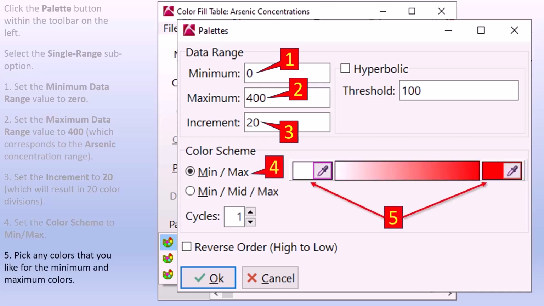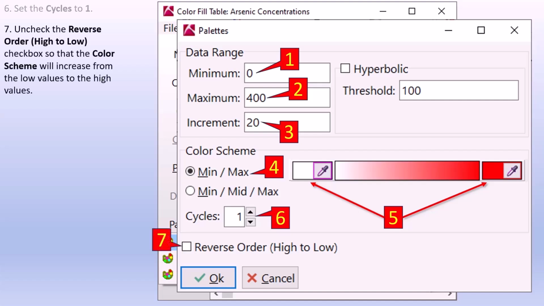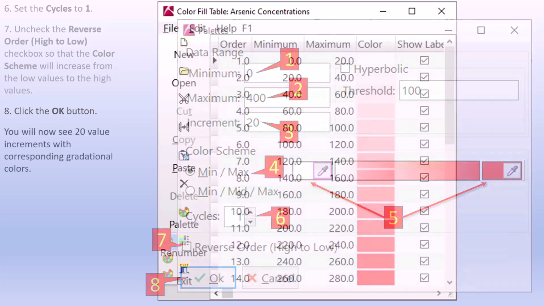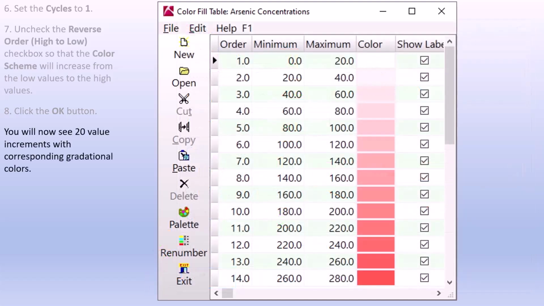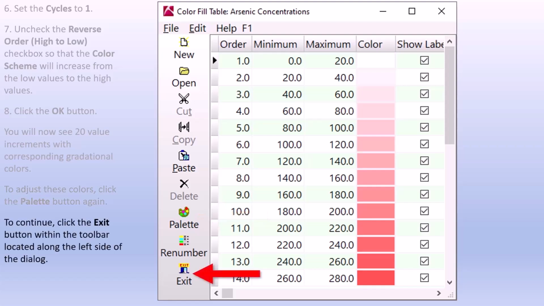Pick any colors that you like for the minimum and maximum colors. Set the cycles to 1. Uncheck the reverse order high to low checkbox so that the color scheme will increase from the low values to the high values. Click the OK button. You will now see 20 value increments with corresponding gradational colors. To adjust these colors, click the Palette button again. To continue, click the Exit button within the toolbar located along the left side of the dialog.